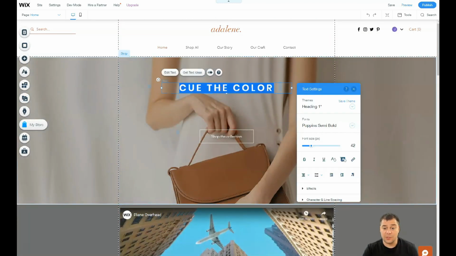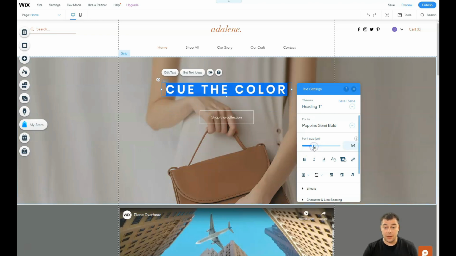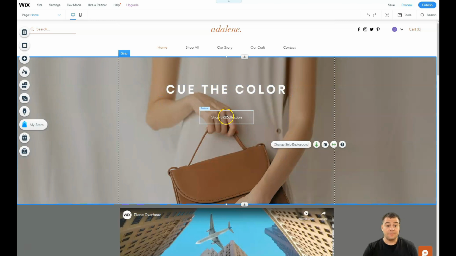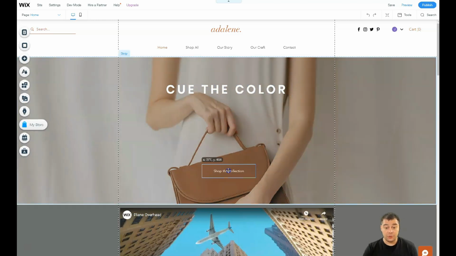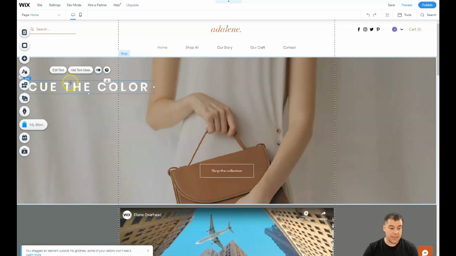Just double click on the text and you have all the things like heading, fonts, and all the stuff that you can make with the text is happening here. You can move things around, as I told you previously, and you have center lines, you have all these strips. If you drag an element outside the grid line, some of your visitors won't see it.